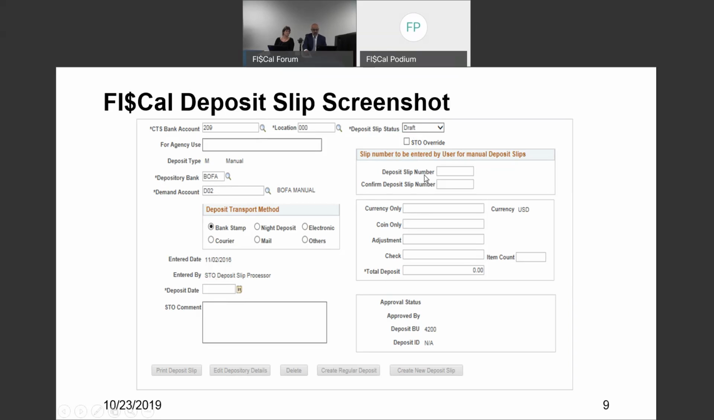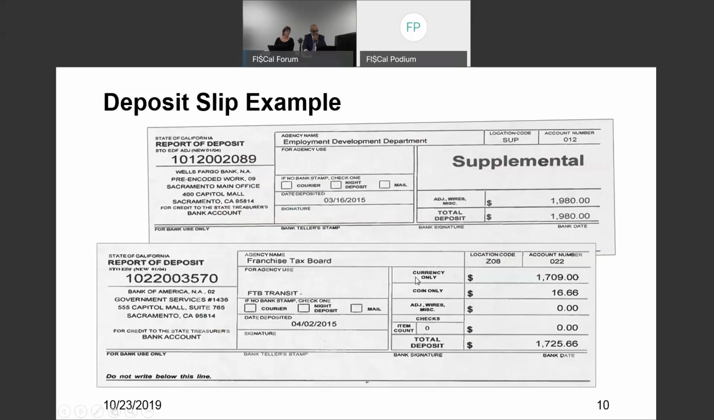You have the deposit slip number and a confirmation. We'll also cover all that. Here's the statistical information, what type of deposit you have, how much in currency, how much in coins, adjustment, check, etc. We'll talk about it in a few minutes. This is the deposit slip example. This is what PDF produces for you. And we worked at Fiscal to make sure that our deposit slips look exactly the same, and we will elaborate in our demonstration in 1 minute.